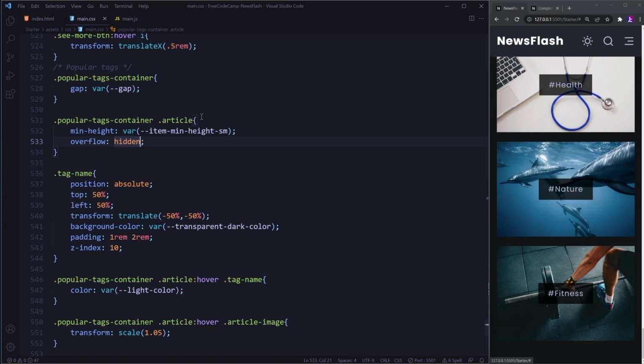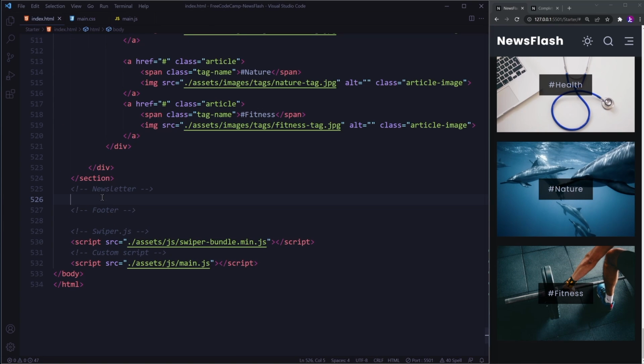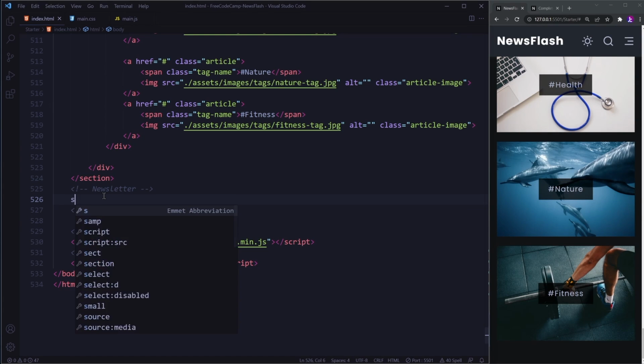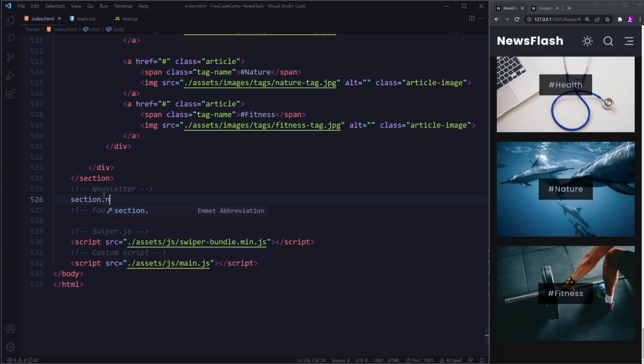The next section is going to be the newsletter section, and this one is going to be the easiest one since we will be reusing a lot of the styles that we already had for this search form. So let's begin by using the section element with the class of newsletter, as well as a class of section.